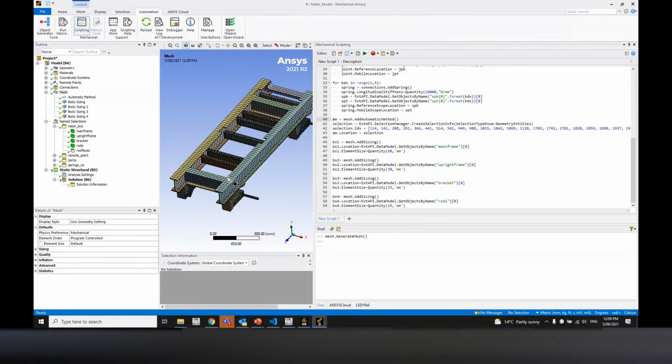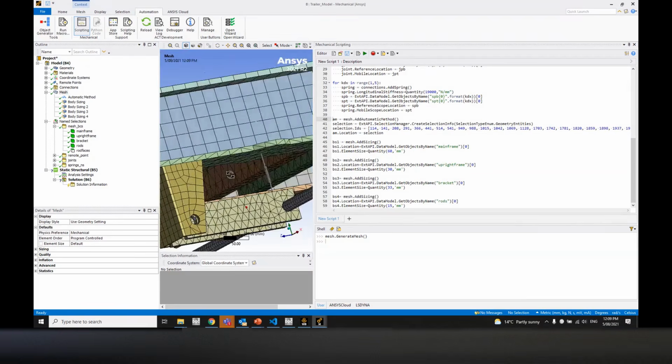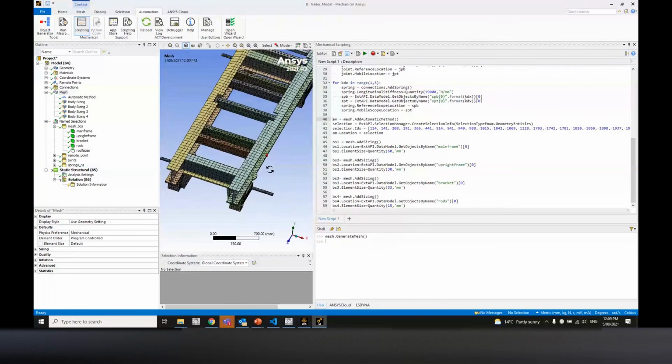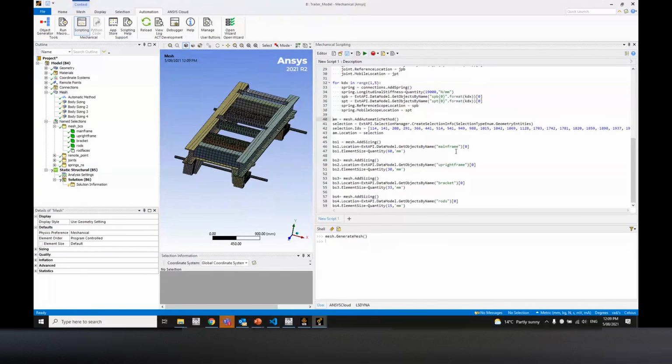Okay, there you go. All right. For a first pass, it's a decent mesh. Cool. All right. Now, all I need to do is add an acceleration and a fixed support. Okay. Let's go through this because I've been copy pasting too much.